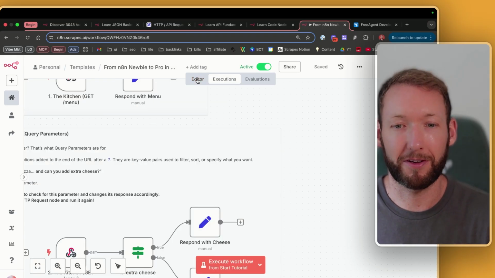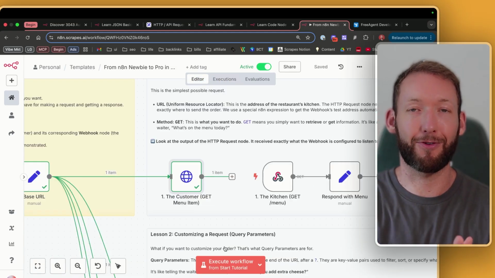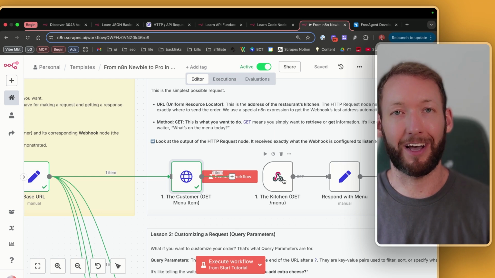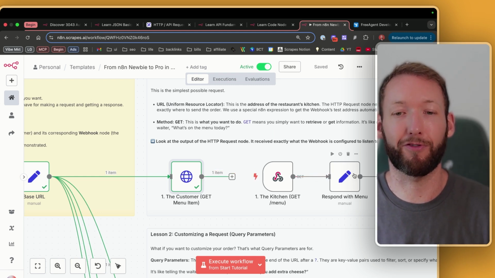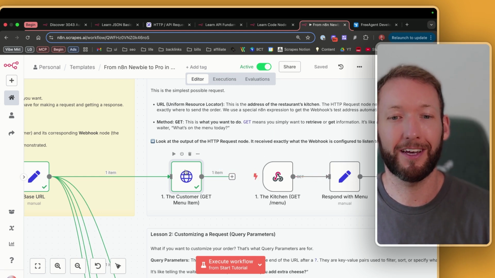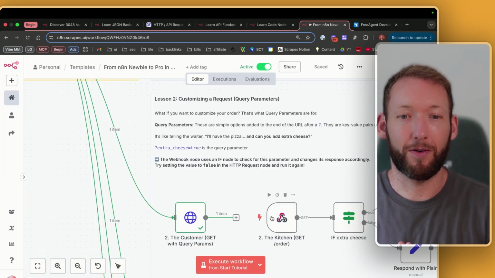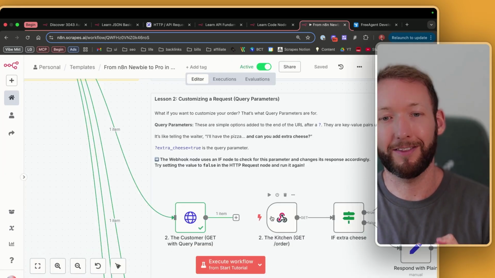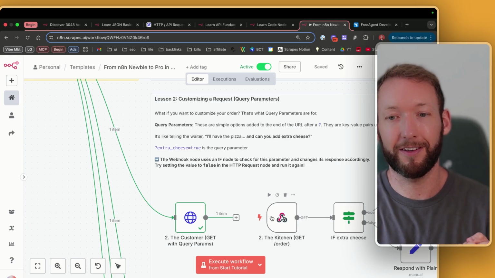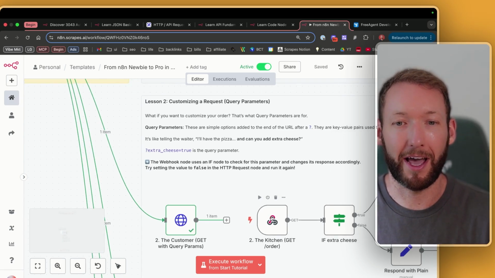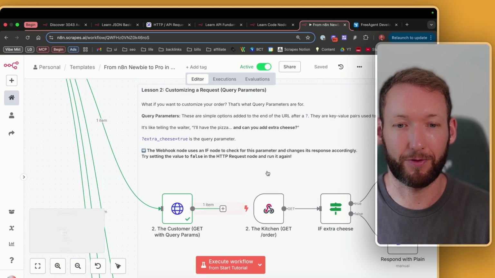So by default, we've executed a GET request to pull information, and this has just acted as a dummy, sending back two pieces of information, the price and the item on the menu, which is pizza and 12. Now let's talk about when we actually want to customize the parameters and customize specific things, and that might have conditions in the webhook that's responded.